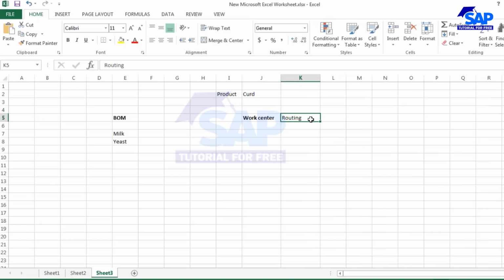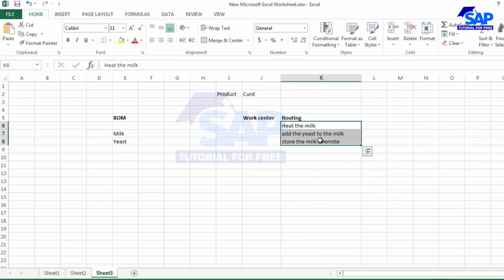You need to boil the milk and put the yeast in the milk. So you will heat the milk. Then what will you do? Add the yeast to the milk. Then what will you do? Store the milk in a refrigerator or somewhere else, overnight let's say. So this is what you will do. Put it in the routing. Routing tells you what operations you need to do to manufacture a product. The activities.